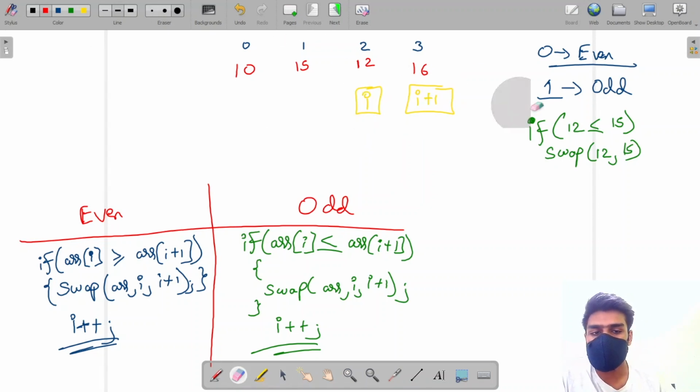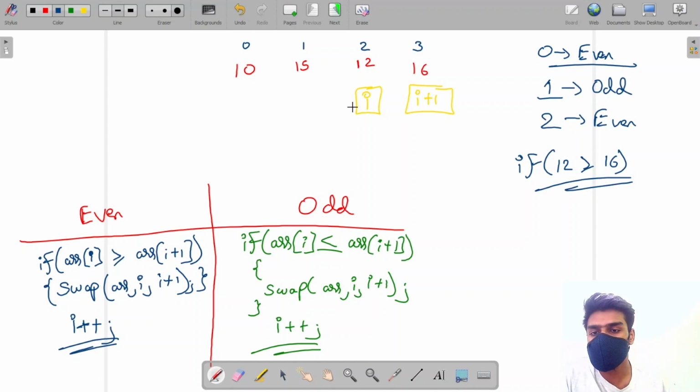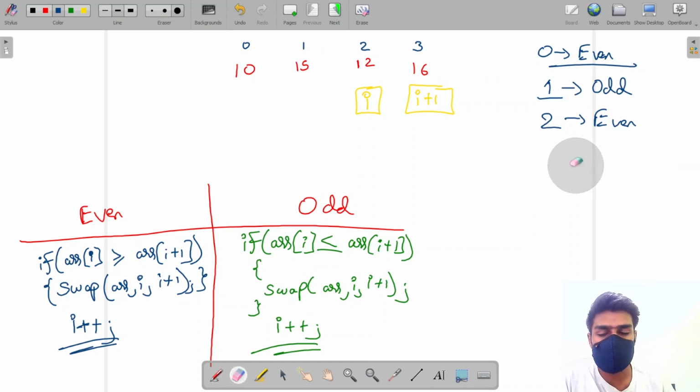After this, indexes are again incremented, and then I will see whether the 2nd index is even or odd. It is even, so I will place this condition. Inside it, I will see if array of i, 12, is greater than 16, then this condition will work. This condition is not true, so it will not work. And we have ended our loop, because we were running it only till here, as we were checking with i plus 1.